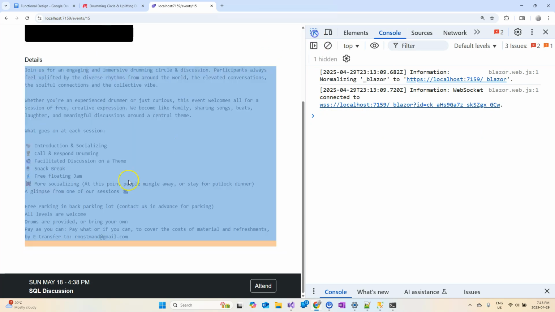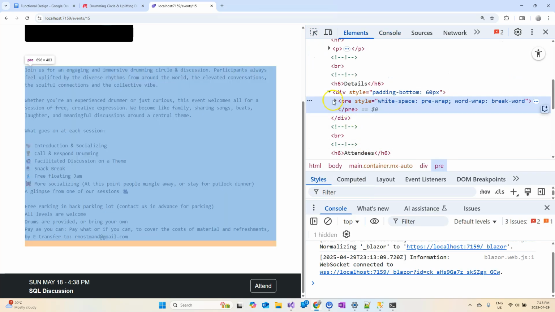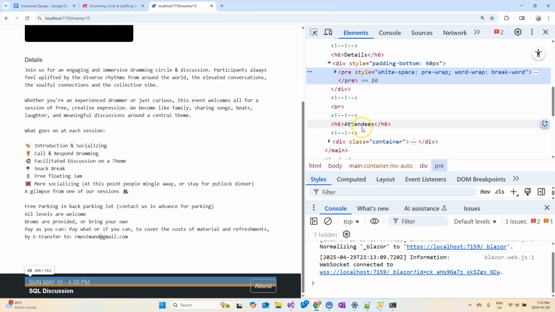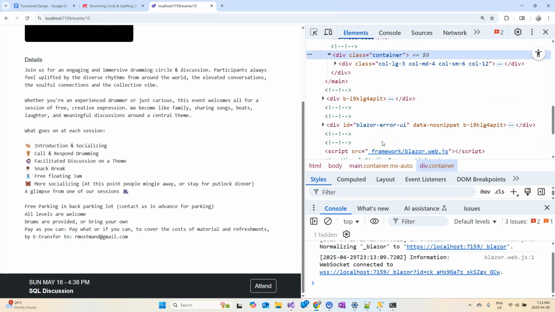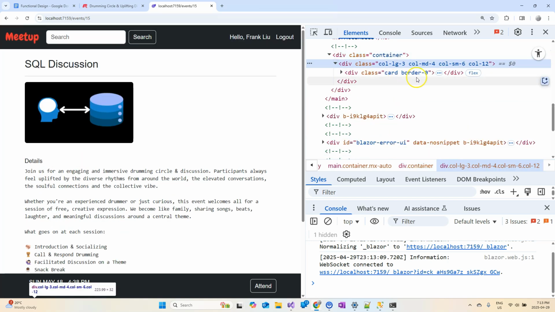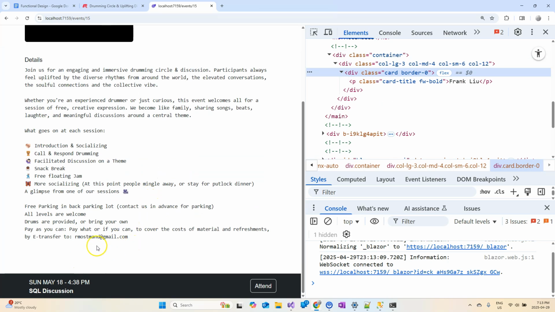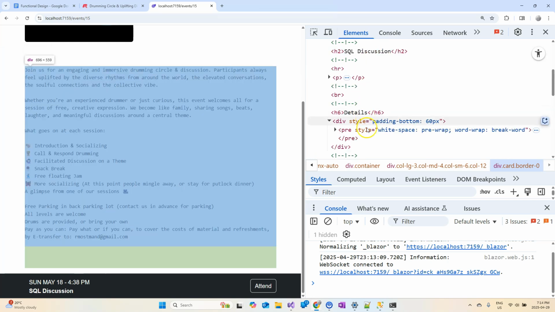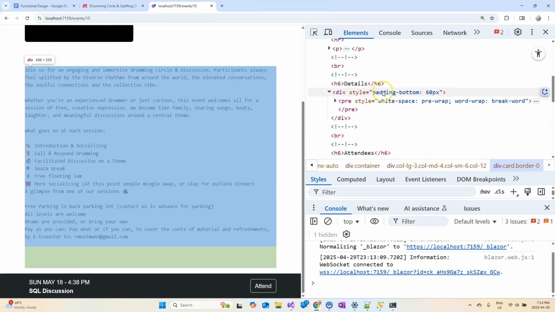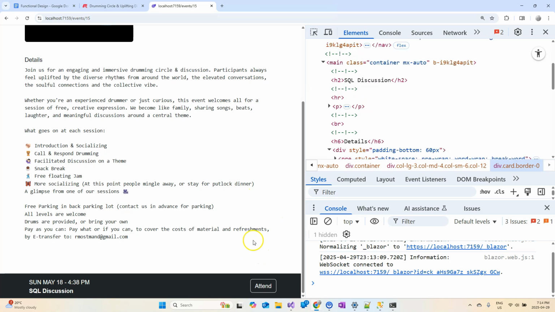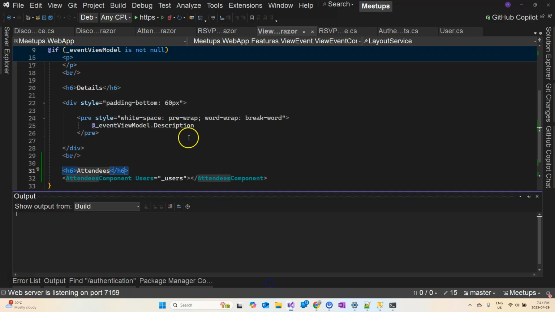So let's examine what is happening in here. So attendees is right here, and then has this containers thing. Okay, and it's showing me Frank Liu. So Frank Liu is already registered. So something is wrong with this floating bar here, and I think it's related to this padding thing, right? And yeah, I think this layout needs to be fixed.